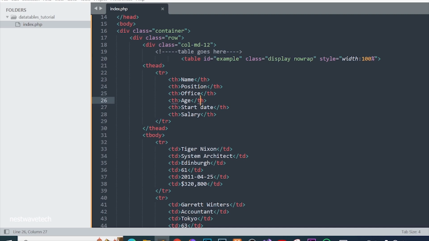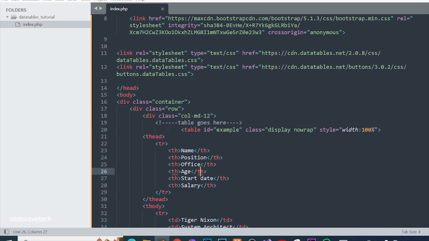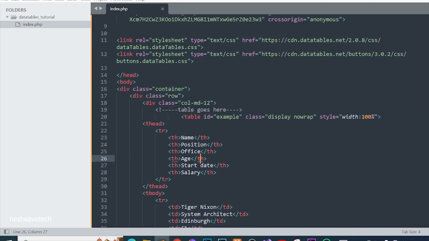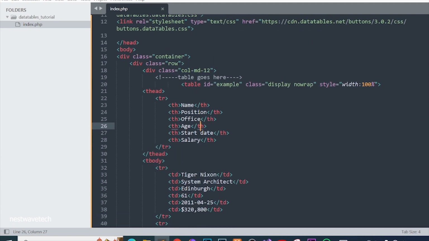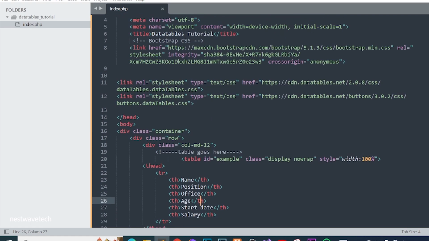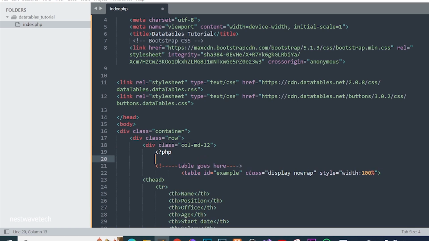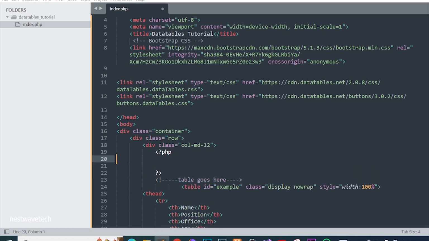So I'll head back straight to my code, and first of all I'll establish a connection. I'll use PHP for that, whether you're good at PHP or a basic beginner in PHP. Let me come here. I'll open my PHP and I'll close it straight away. As a good coding practice, you open and close straight.